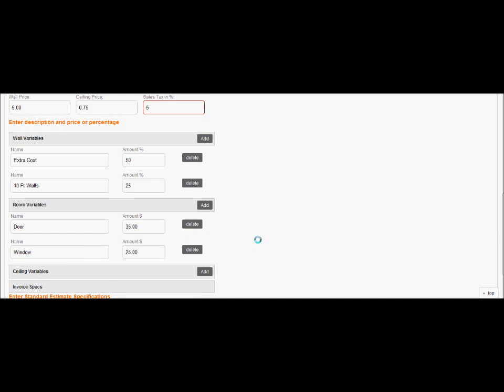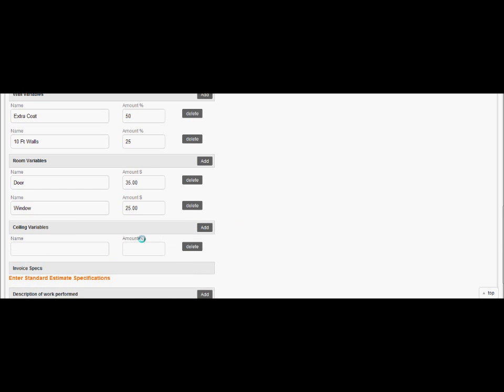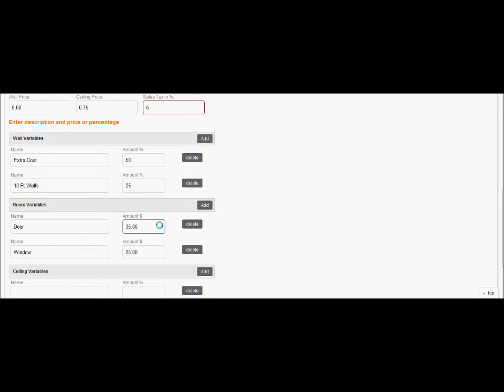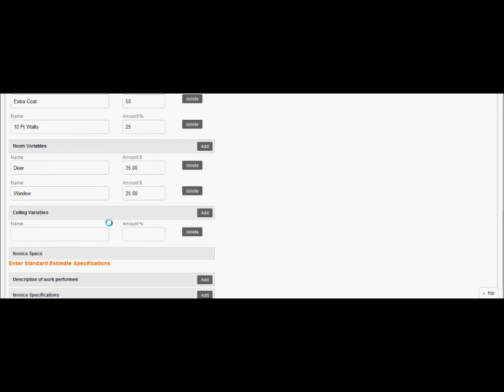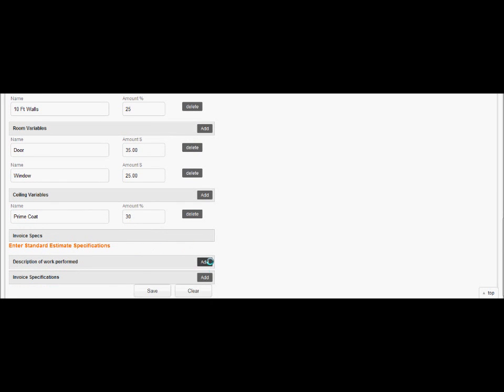Ceiling variables, very much like the wall variables, are going to be a percentage increase of your ceiling price. So up here we used 75 cents per square foot, so this is going to be a variable of that. We'll do something for, say, a prime coat, and we'll charge 30% extra. So your description of work performed, that's going to go in your work proposal saying what you're actually going to do, which is a very important part of your proposal, so you should have your phrasing very close.